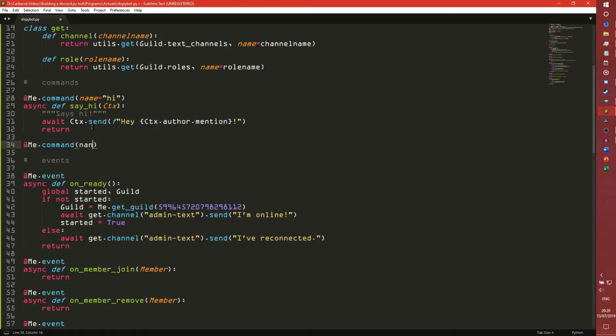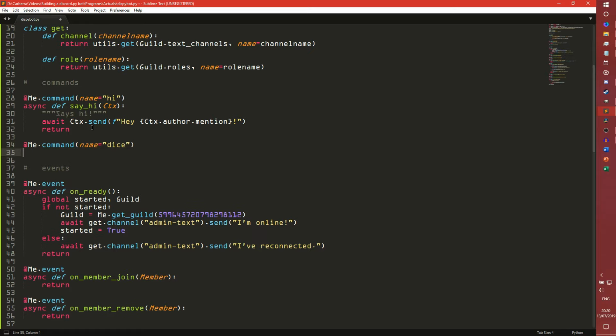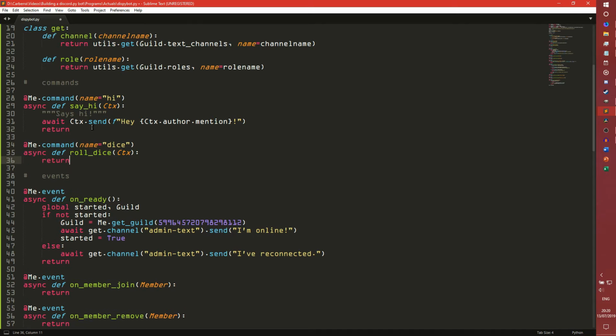Name equals dice, just to show off some logic stuff you can do, even though we are going to be building a ton of commands during this. So roll_dice, and then we'll have ctx as well.